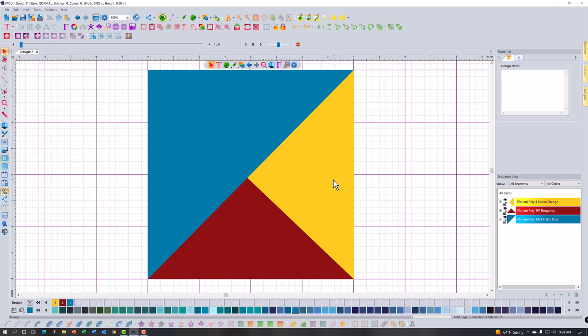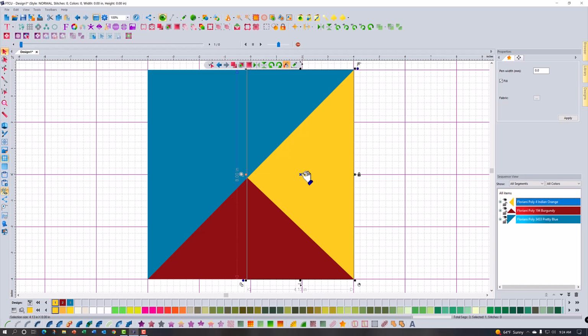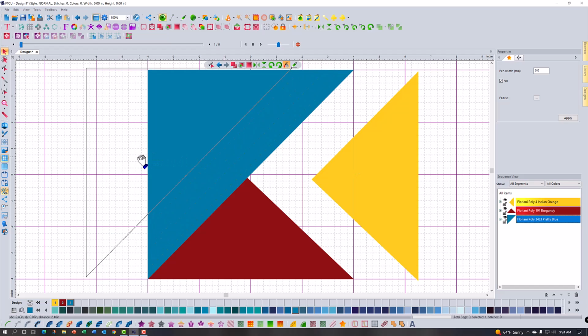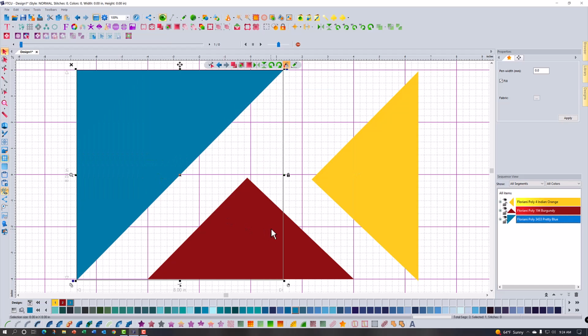All right, so what we're going to do to cut these is add a seam allowance to them. Now, if I cut them just like this, I won't have any seam allowance. So that's not good for traditional piecing of a block. So the first thing I want to do is separate the pieces, give them some space. So I'm going to click on this yellow triangle and move it over a little bit. And I'm going to click on this blue one and move it over a little bit. And I can go ahead and leave the red one right there.